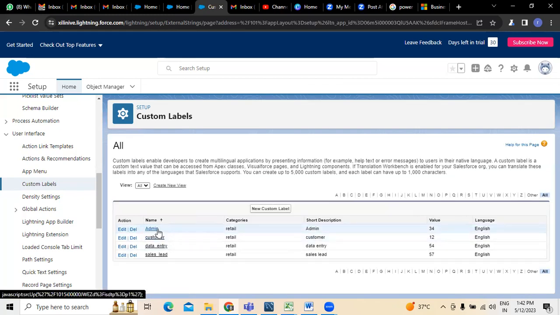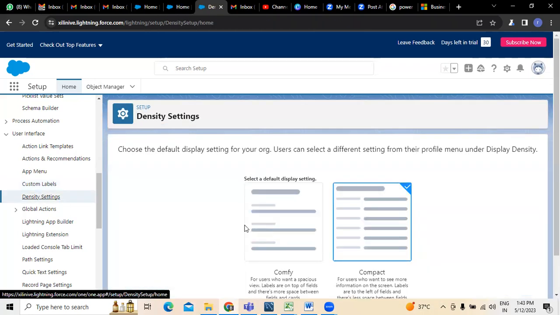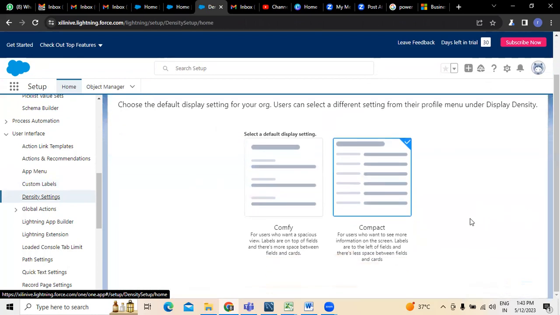I have created one custom table as admin, one as customer, one is data entry, and the second is sales page. In reference to the categories, I have selected the description. I have given a value, followed by the language it is involved in. This is how custom tables will be created. Apart from that, if you want to create density settings in reference to the menu displays, that can also be done.